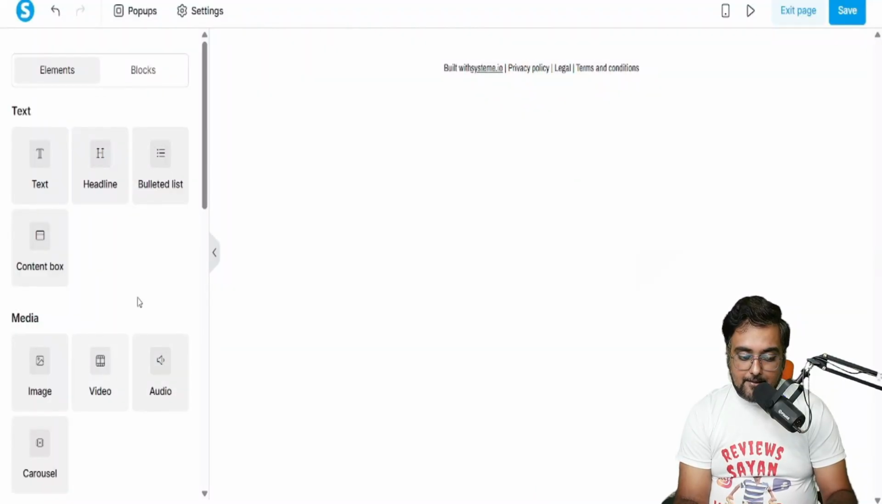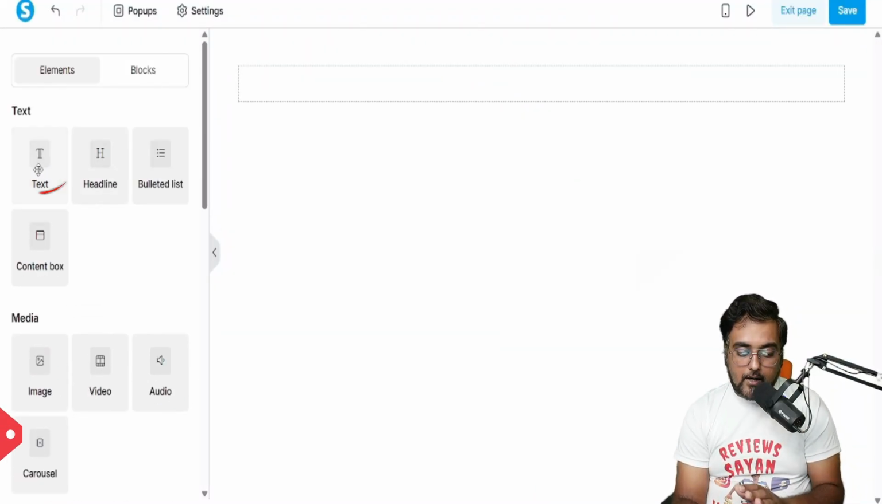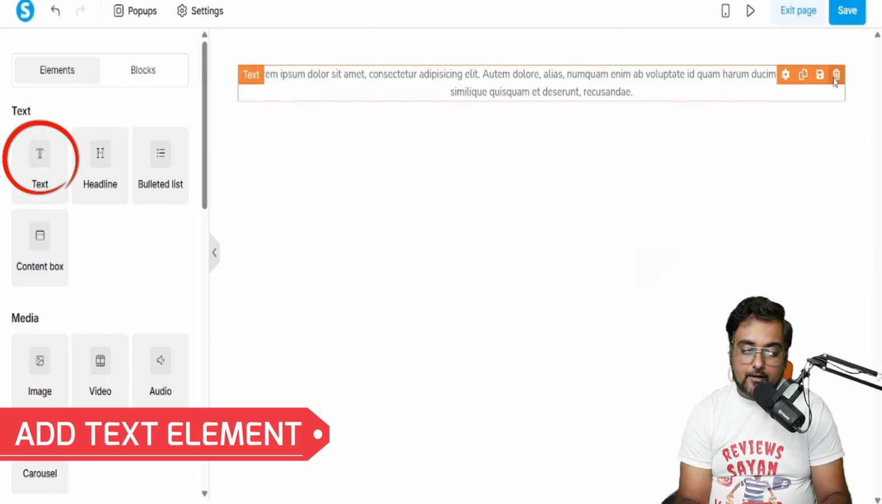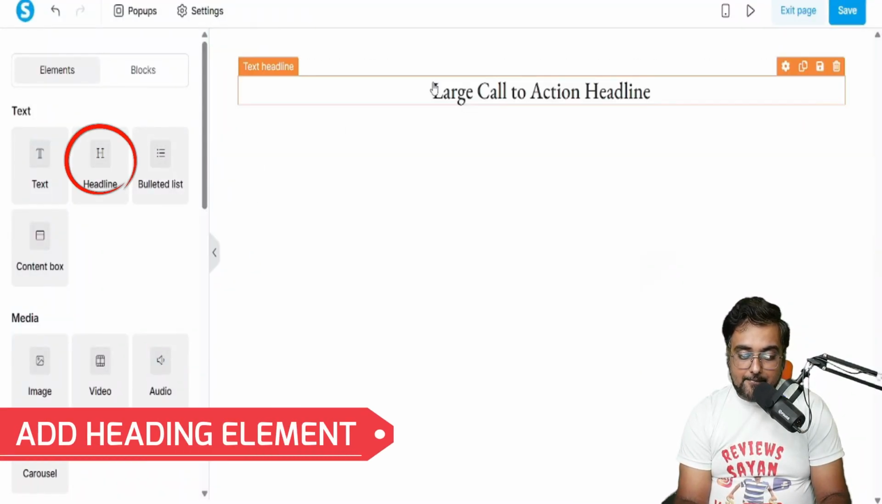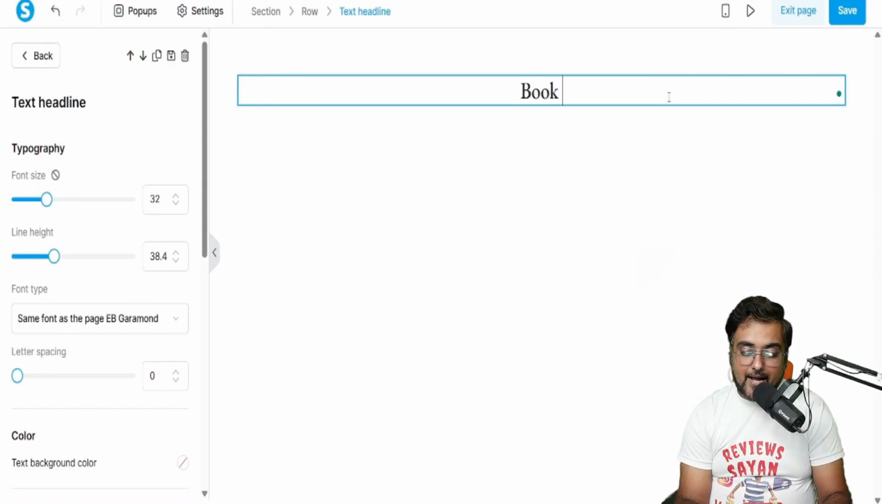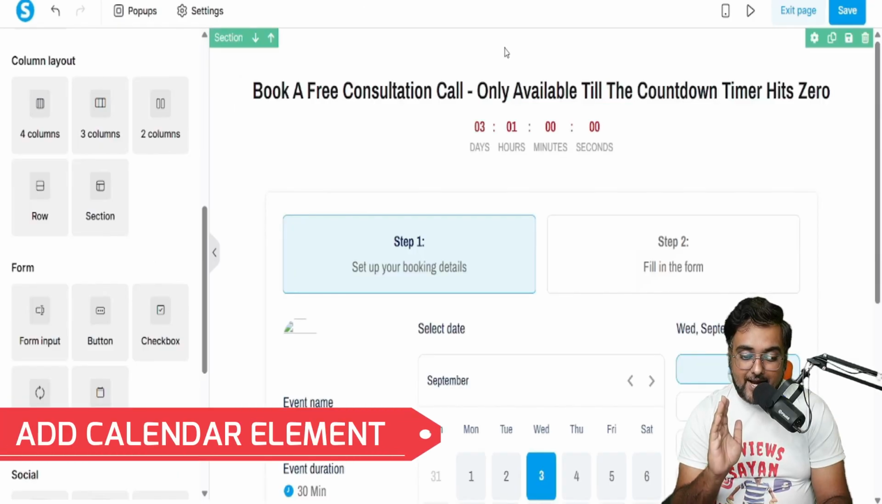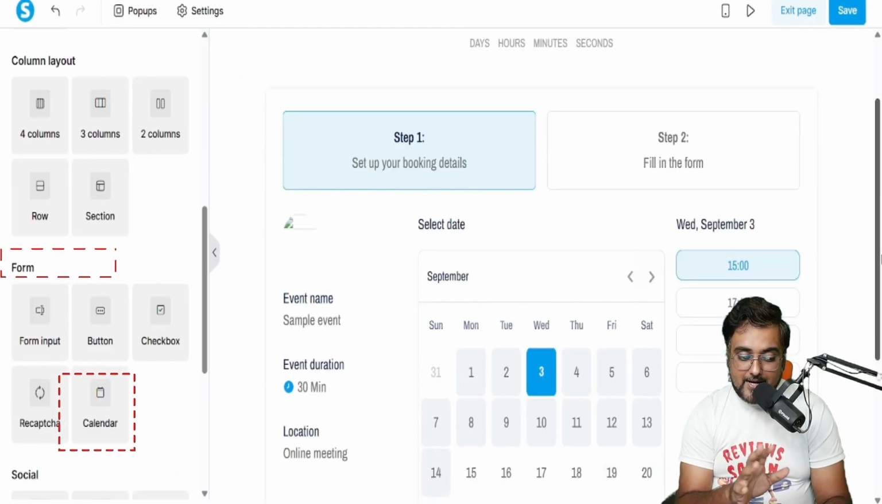And there you go, it has come up as a blank page. Right now, what we need to do is come over here, click on a text element or a heading element rather, and then we are going to give it a name like "book your appointment," just for an example, right? And once this is done, we are going to enter the calendar element, right in the form.